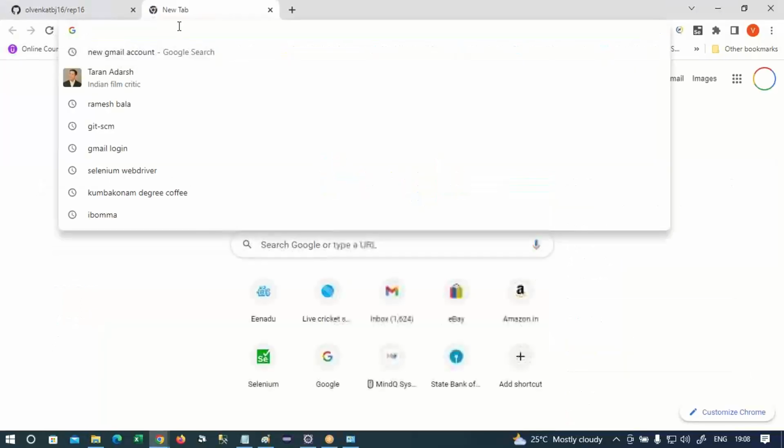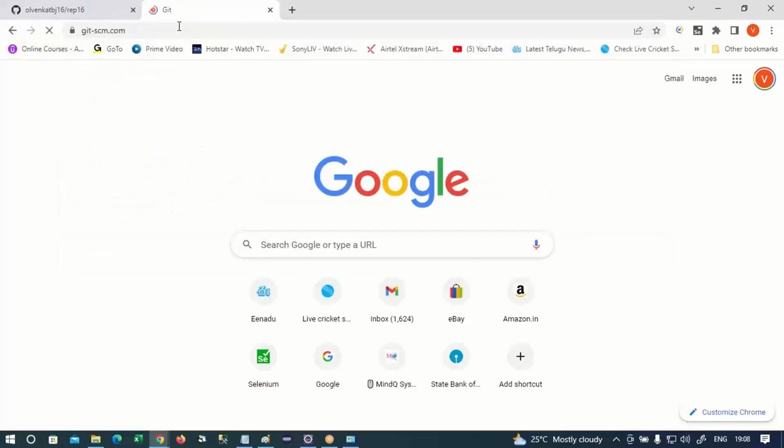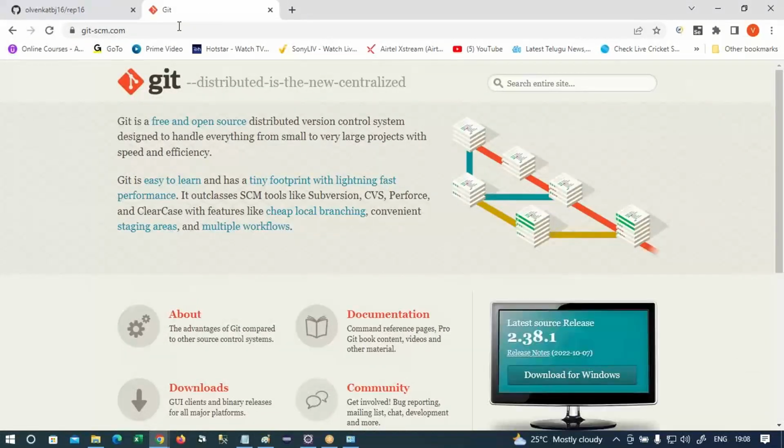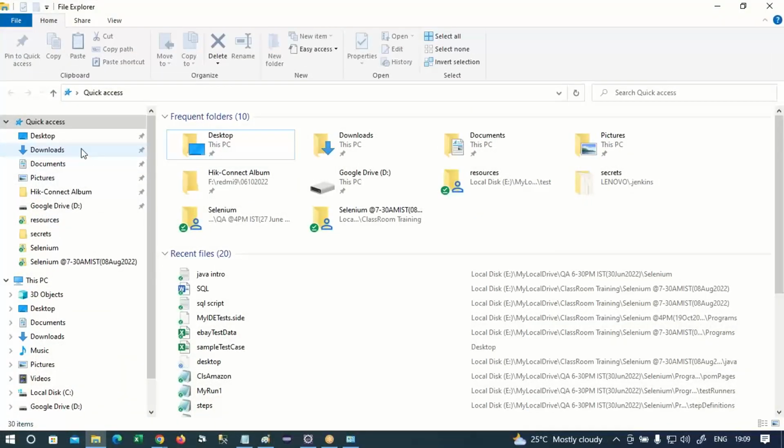So go to git-scm.com, and here you have download for Windows. An option is there. You have to select that option. And after selecting that option, you will get the Git software downloaded for you. An exe file you are going to get, which is something like this.